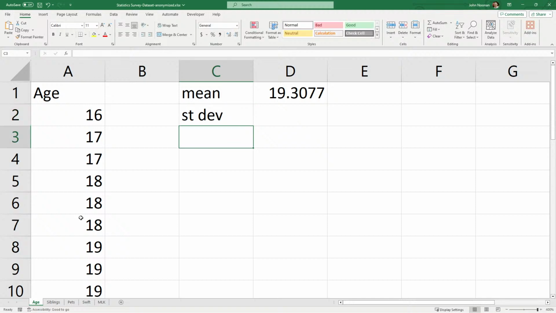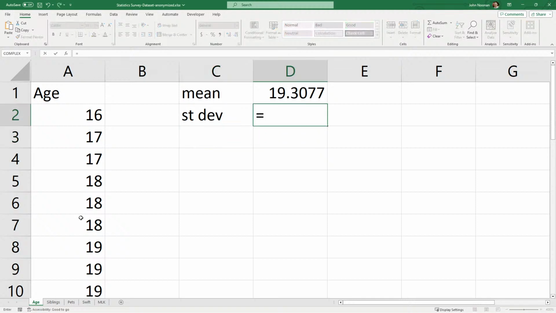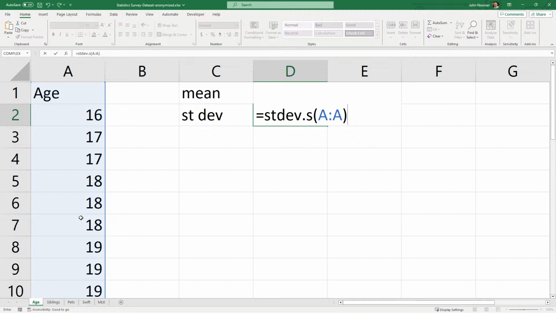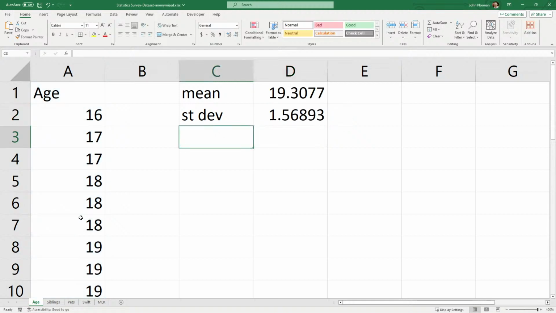Standard deviation is going to equal STDEV.S. So you know how to do this. This shouldn't be too much of a shocker. And I'm going to be lazy and just do A colon A. I need the sample size.